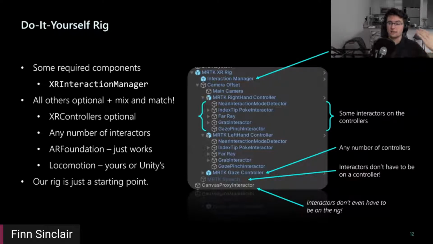If you want to add new controllers, you literally just add a new controller game object. That's it. You don't need all of these controllers and interactors that we provide by default. This is just kind of like our good starting point. You can even use the default XRI rig that comes by default. We still support that. You just won't get all of the spicy flavors that we have with our rig. So yeah, our rig is just a starting point.